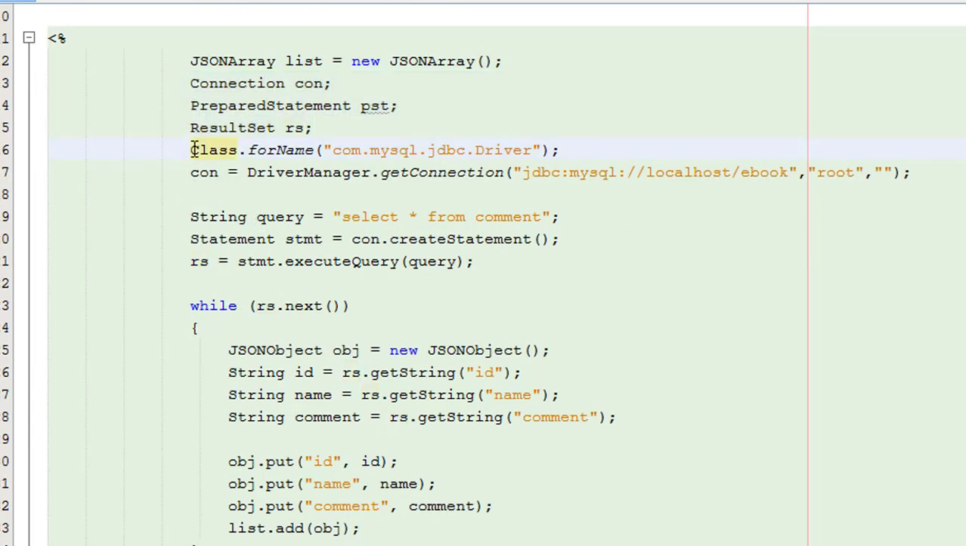After that, we have registered the MySQL driver. After that, we have to set the database path. My database resides on localhost, and the database name is ebook. This is the user credential of the MySQL database. Root is the username, password is blank. We have to set it like this.